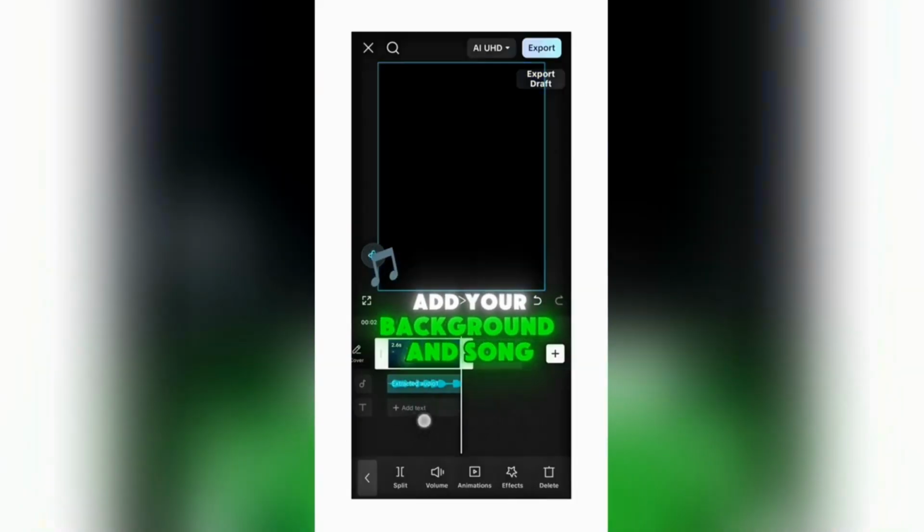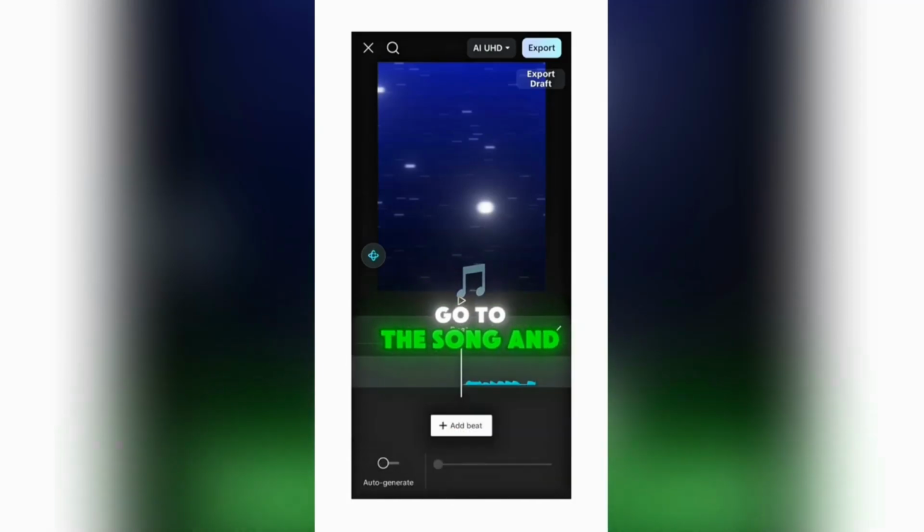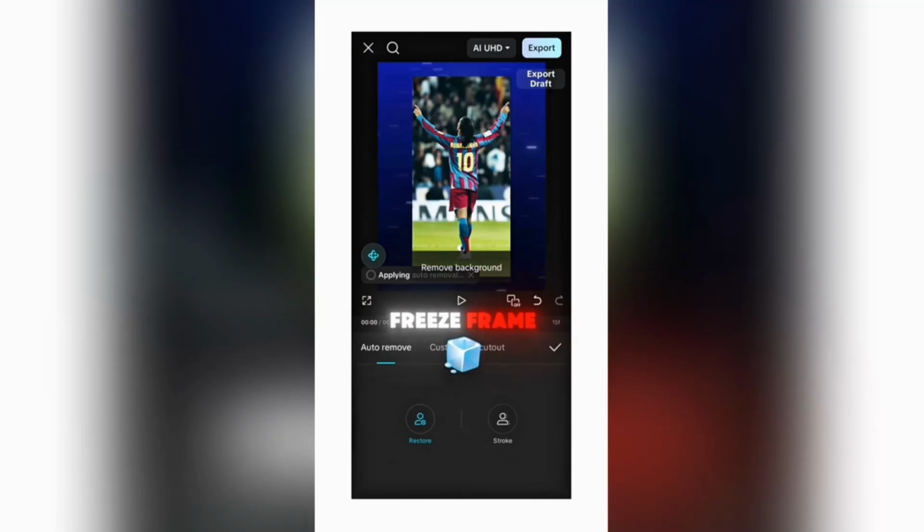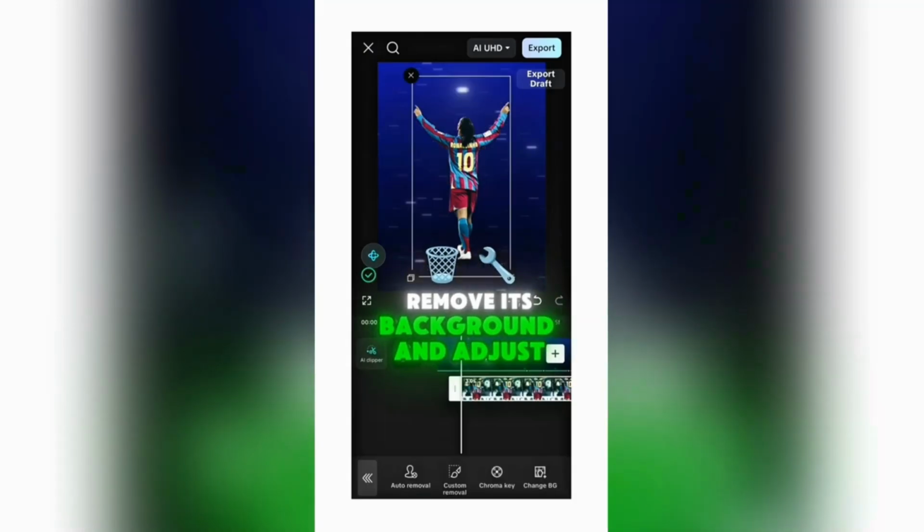Add your background and song. Go to the song and add beats. Add your first character freeze frame. Remove its background and adjust its position.